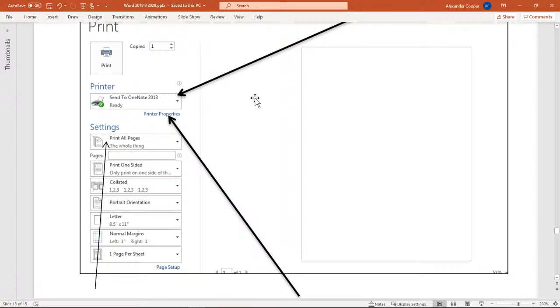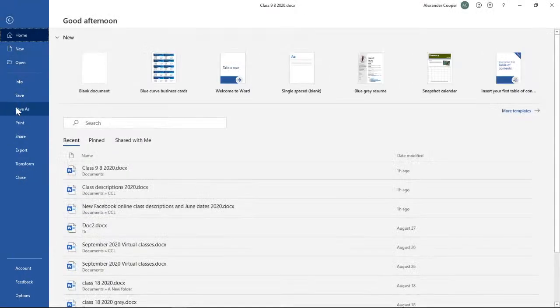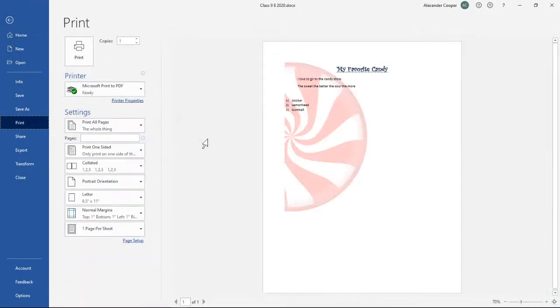We get a nice print preview. So let's go ahead and do that now. So Word, File, and then Print. Here's our print preview. I think it's kind of interesting that way.